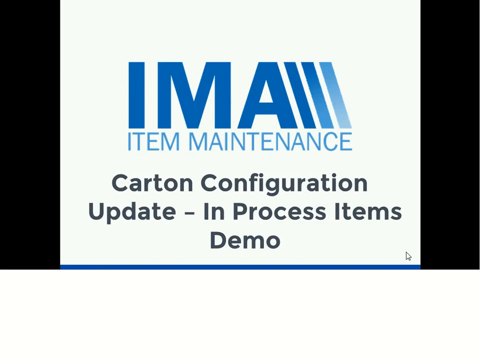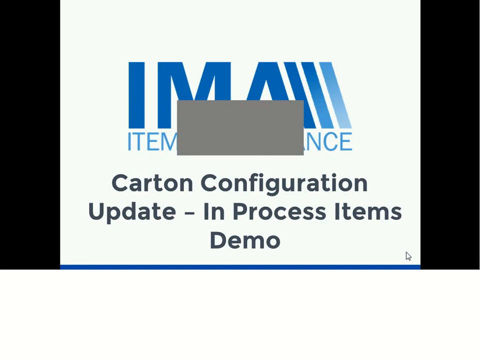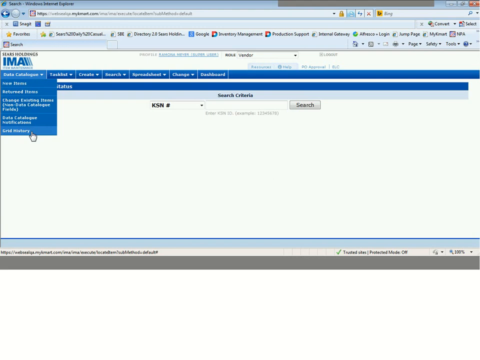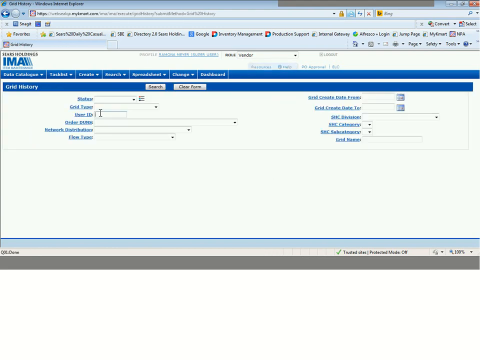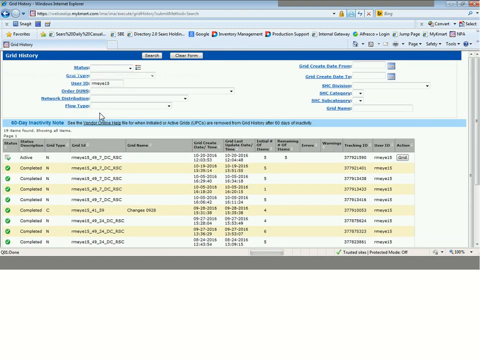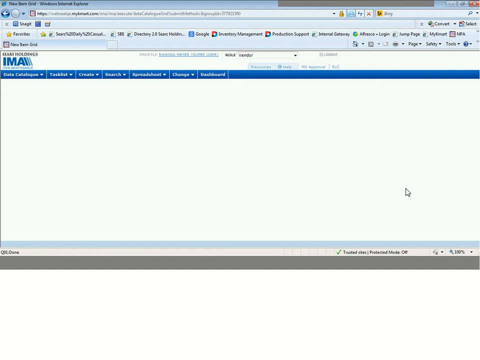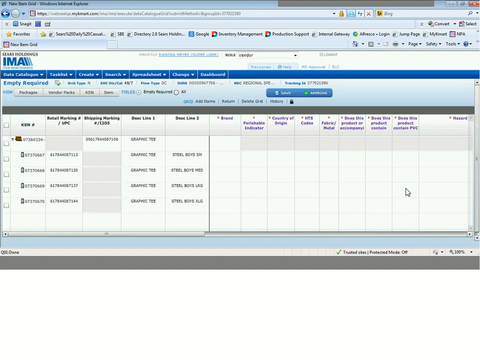And I wanted to show you how to update the carton configuration for an in-process item. So I have a grid out here for me to access. If you want to update the carton configuration, you won't see it in the default view on an in-process item. In order to find the fields, you have to go to the Packages tab.